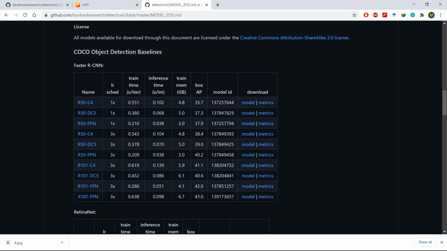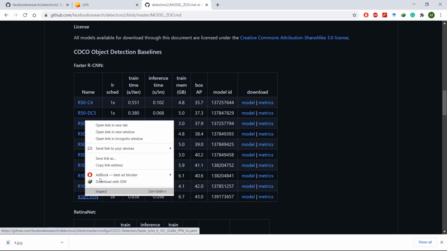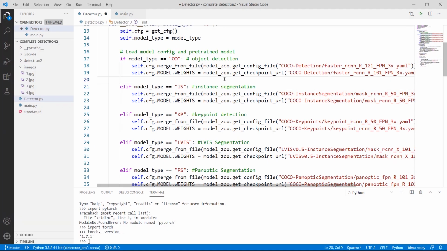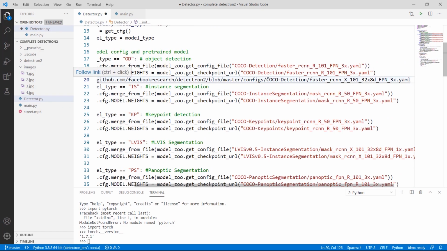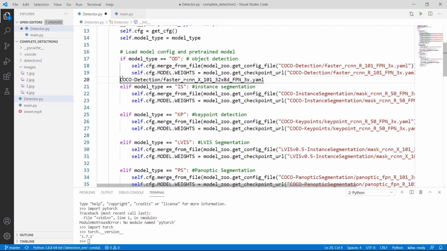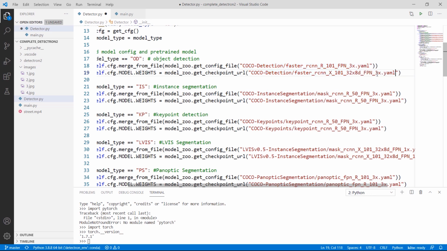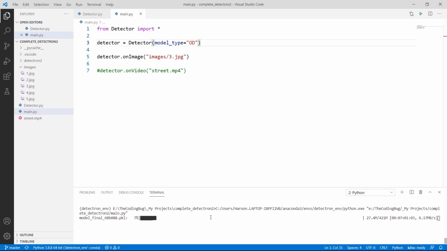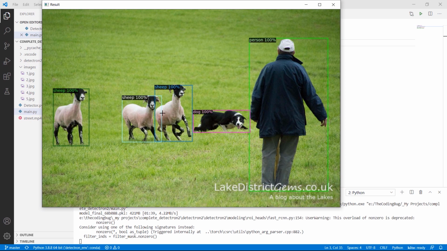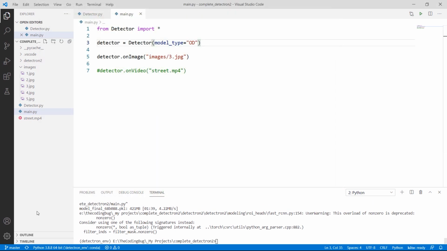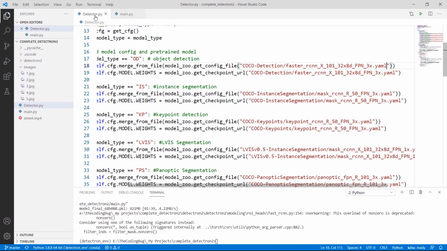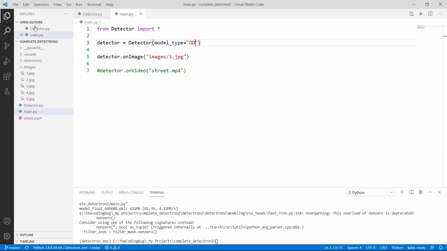For instance, if I want to use the last one for object detection, I can just copy the link and paste in my code. So I'm only interested in this last part. So just remove everything before this Coco detection and just paste the remaining path for both configuration files and model checkpoint file. It will download the model automatically from Model Zoo, and here are the results for this newly downloaded model. So you can do this with any model available at Detectron2 model zoo, which might be updated after this video is uploaded. So make sure to check that out.